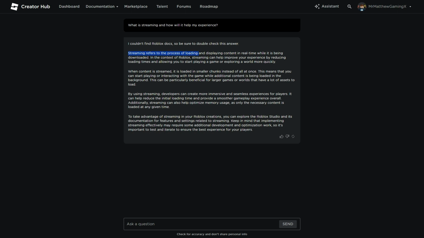Streaming refers to the process of loading and displaying content in real time while it's being downloaded. When content is streamed, it is loaded in smaller chunks instead of all at once. By using streaming, developers can create more immersive and seamless experiences for the players. You can explore Roblox Studio and its documentation for features and settings related to streaming. Keep in mind that implementing streaming effectively may require some additional development and optimization to work. It's pretty interesting. Let's ask it some other questions.